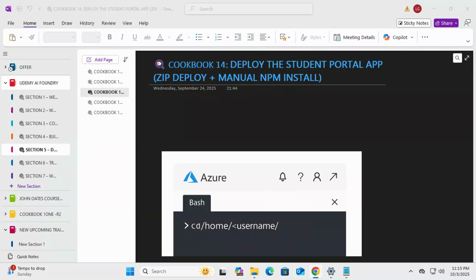So now that we have the web application deployed, the next thing we're going to look at is deploying the student portal app. We're going to deploy that manually and install some dependencies that are going to be required for this to work well.